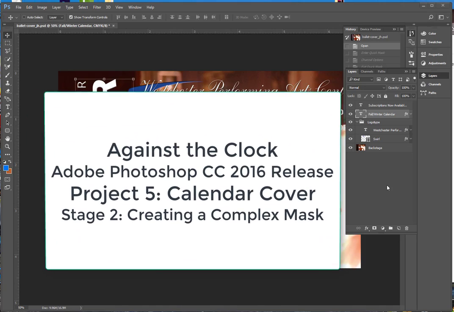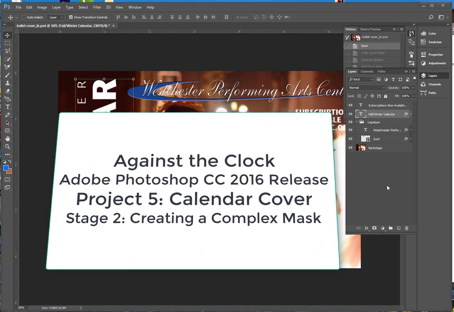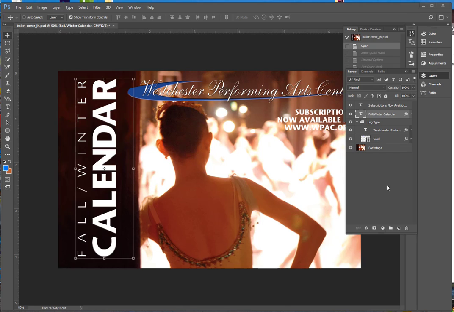Adobe Photoshop CC 2016 release. This is Project 5 calendar cover. We are in stage 2, creating a complex mask. You've made a mask before in both Project 1 and Project 2. This is similar to what we've done before, but we're going to make a slightly more complex mask.